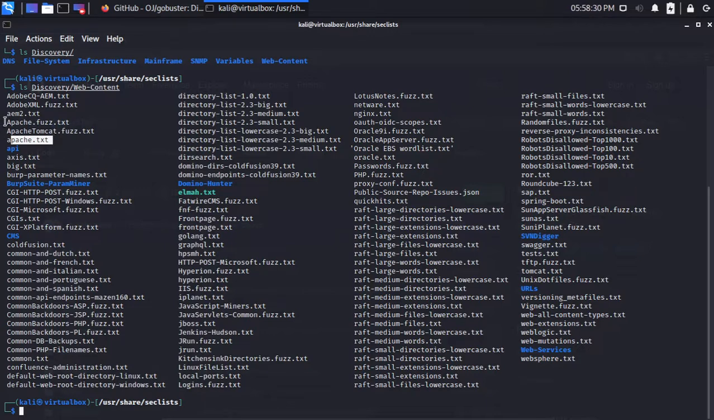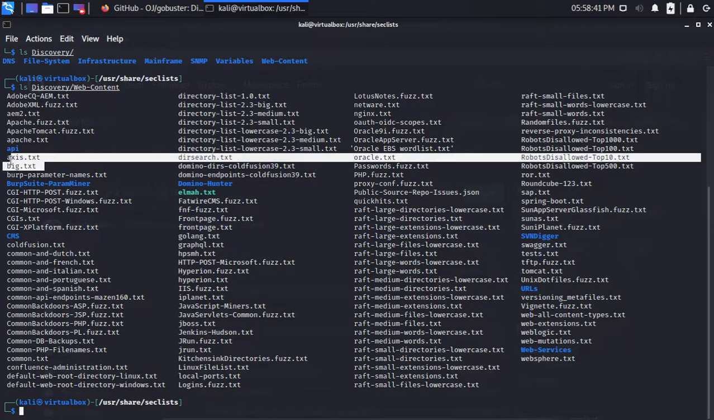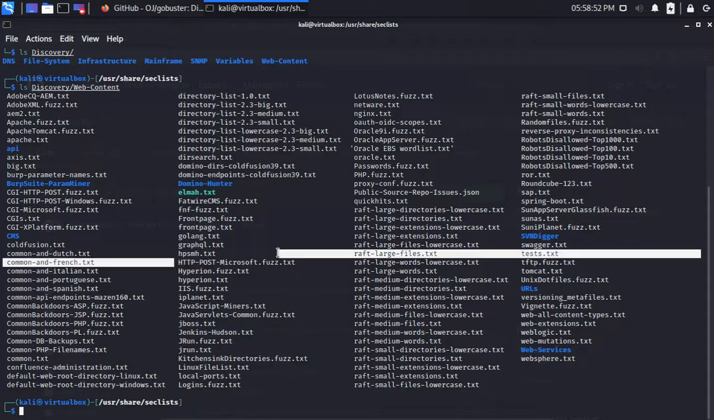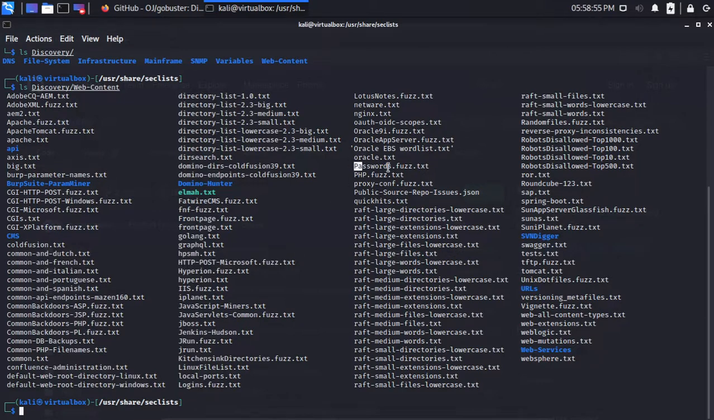This contains all the words which are related to Apache servers. Similarly, apache-first.txt is also similar way which contains all the word list common words related to Apache servers. There is also big.txt as well, which contains lots of common words. And there are also golang.txt, graphql.txt, http-post, microsoft-first.txt, passwords-first.txt, oracle.txt. So these all contain data or word list about these particular technologies. So it is very helpful in order to perform brute force attacks.